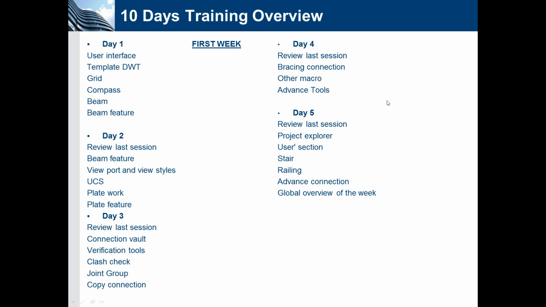On the third day, we're going to make connections using connection vault and verification tools, how different objects are connected to each other, if they're in dish, if they are connecting in the shop or on the site. Clash checking, copy a connection.